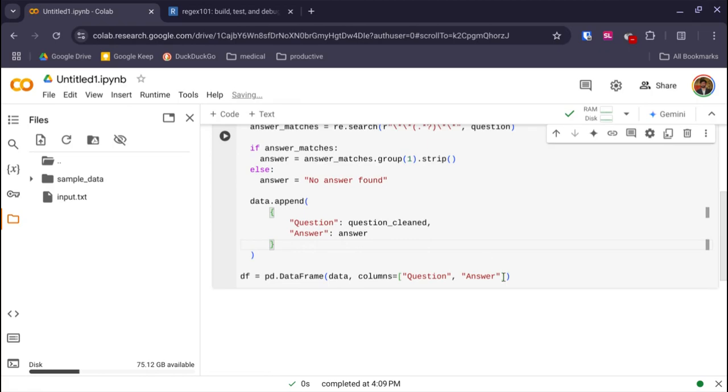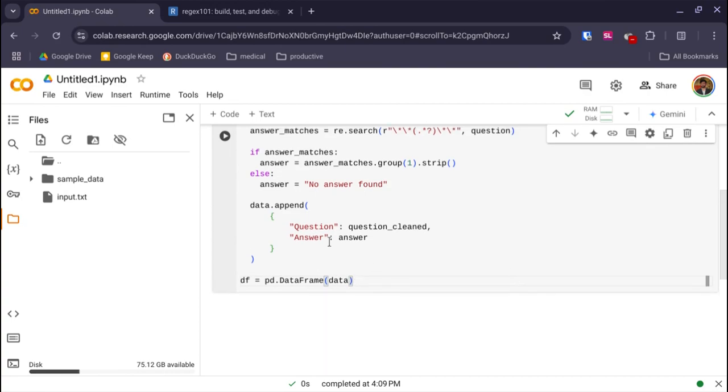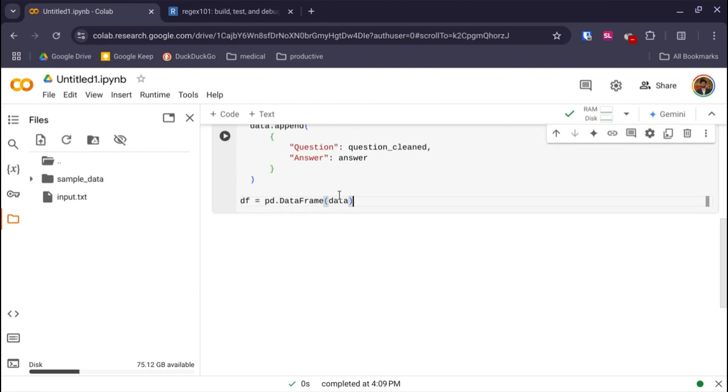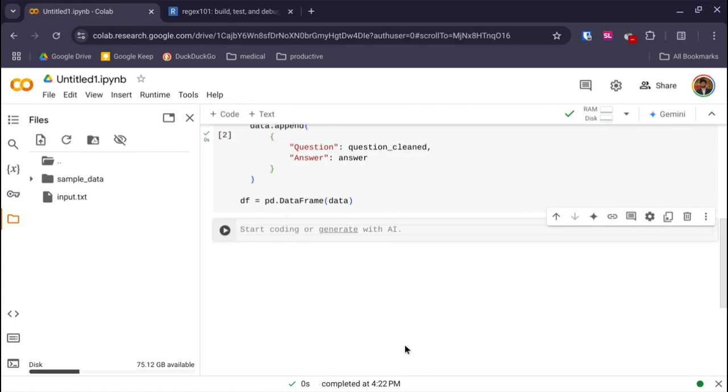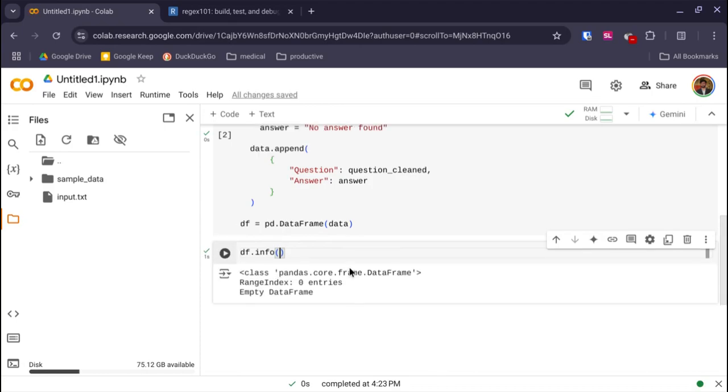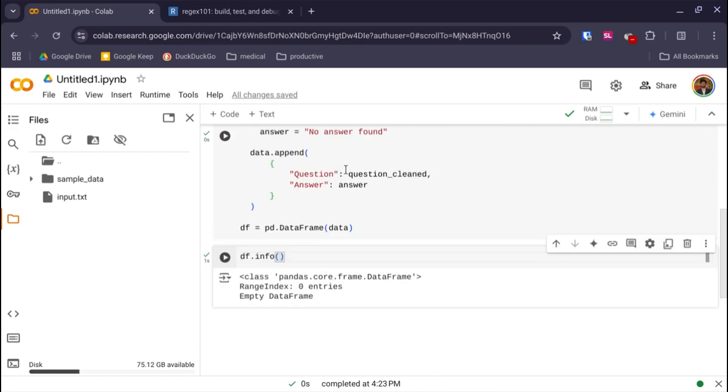I don't need this data here. Okay, this will convert this data variable into a data frame. Now let's see if it worked. Let's run this. Okay, it didn't throw any error. Let's try to see what we have got. It's empty for some reason. Let me run it again.